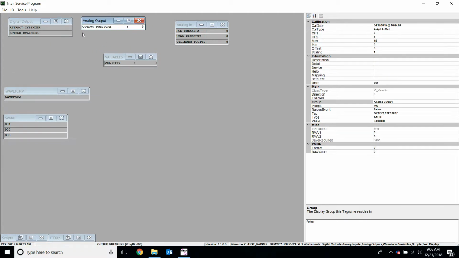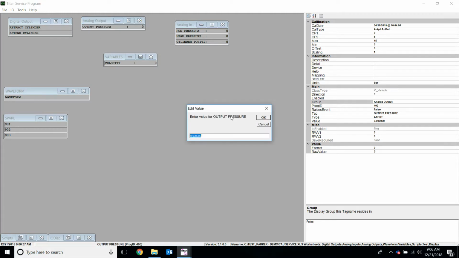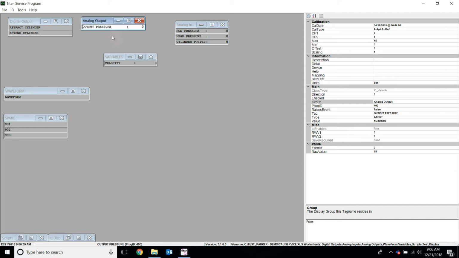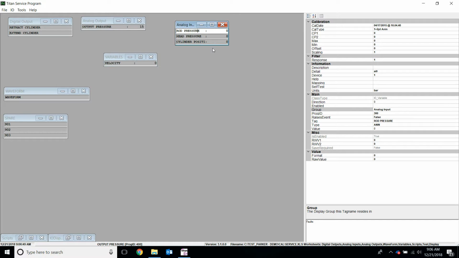Here's an analog output for our output pressure control. So at any time I can come in here and set it to whatever I want. You'd see this would now be physically writing this value out to the channel. It's scaled a little bit differently, so it doesn't come out to be quite exactly the number I entered. Analog inputs: these values here will actually update live as the data acquisition is updating the values.